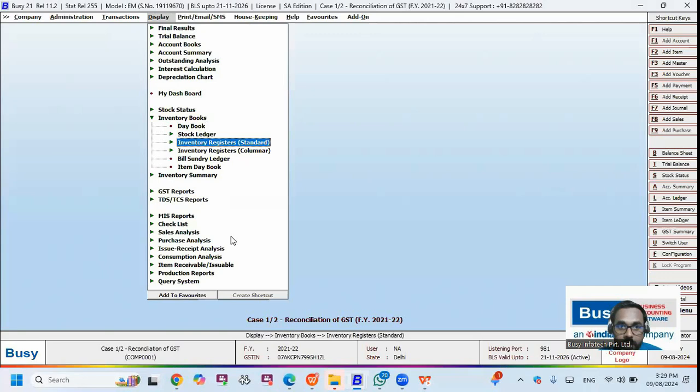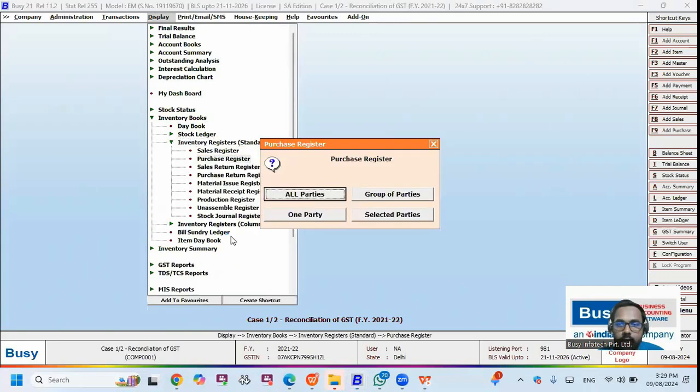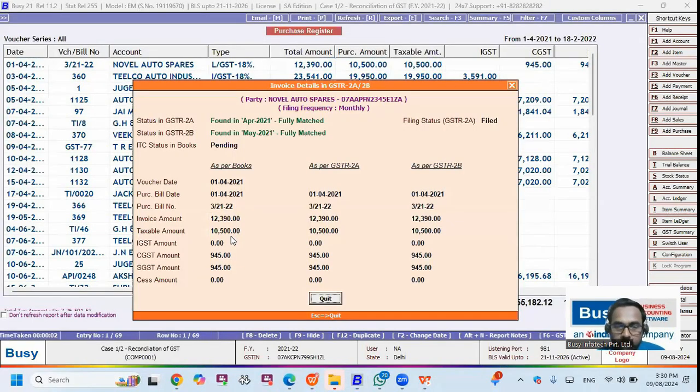You can also check the purchase register. There also you will get the same kind of screen. If you press the F6 button, this screen will automatically appear. It gives you the entire information about this invoice.